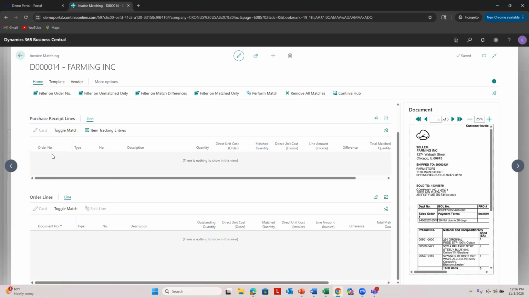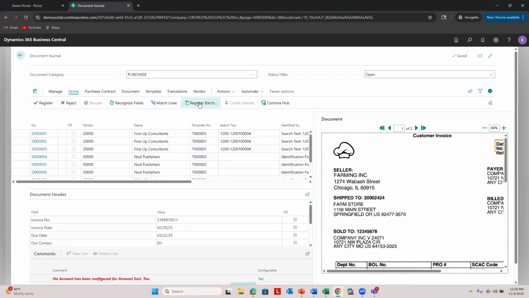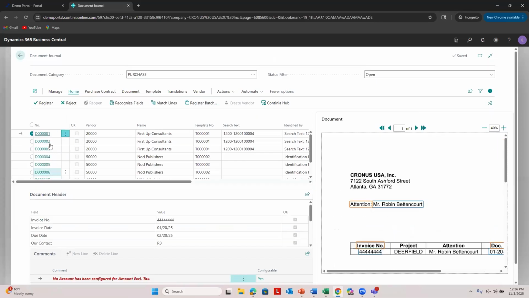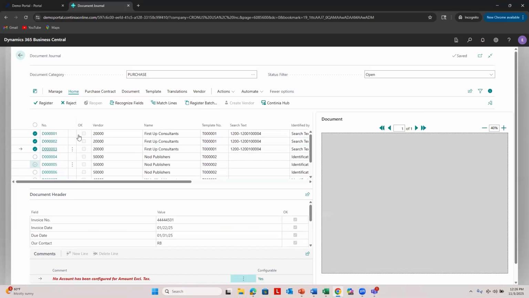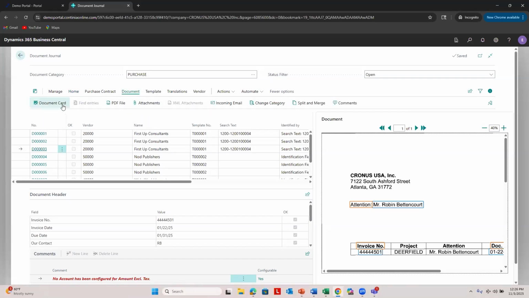And if your client has a need to manually match to particular receipts or order lines, we would do manual matching within the match lines screen. You have the ability to register these documents in batches. So you can select multiple documents, and if these documents are marked as okay, you can register the batch to register multiple. Okay. We have the document. We'll use the document card when it comes to capturing line detail.